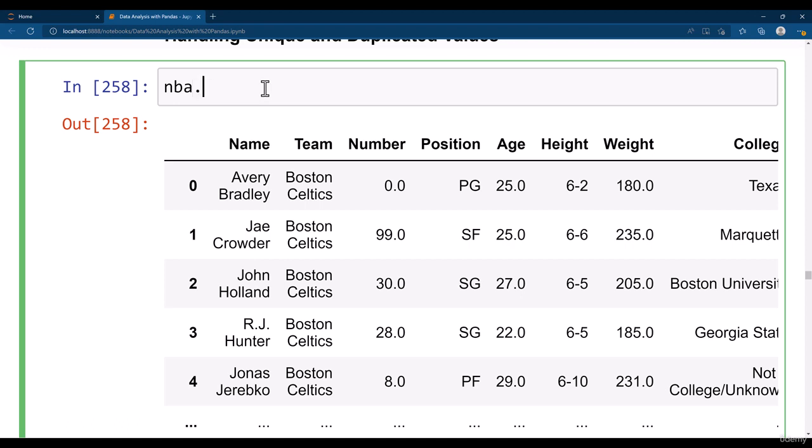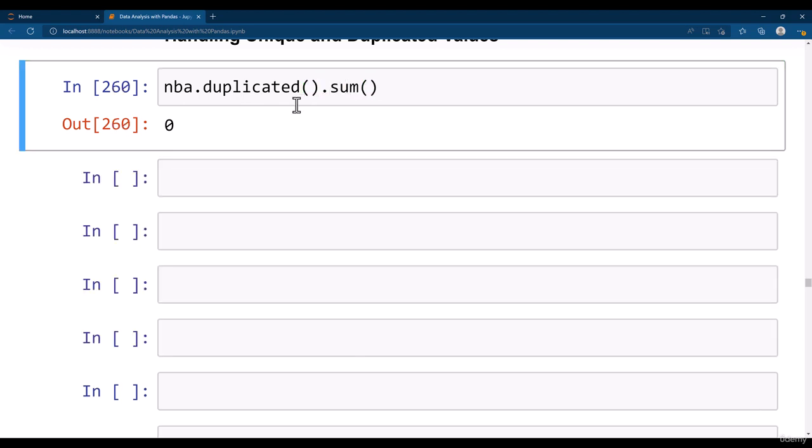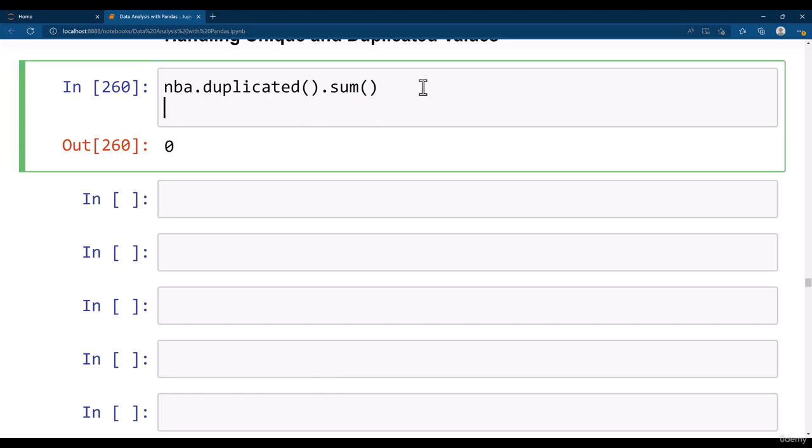So you can simply type here nba.duplicated, and you need to provide two braces. Then you just run this. You will be given an index of True or False values, and if you sum these values, it will give you the total number of duplicate rows. So you can do sum, and it says there are 0 rows. That means there is no duplicate row in NBA.